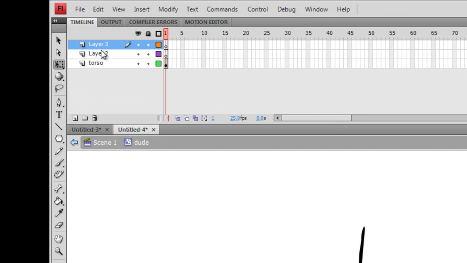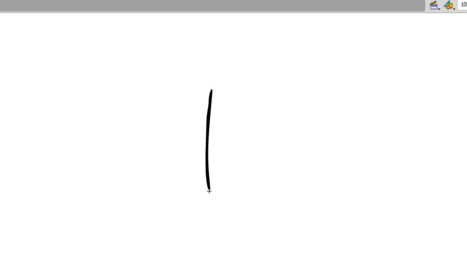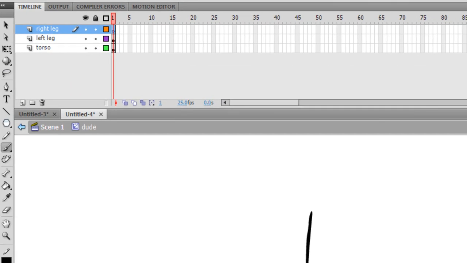And then make two more layers. One's gonna be left leg, one's gonna be right leg. So on the left leg frame, you're gonna wanna make something sticking out this way. And then on the right leg frame, you're gonna make something sticking out this way.